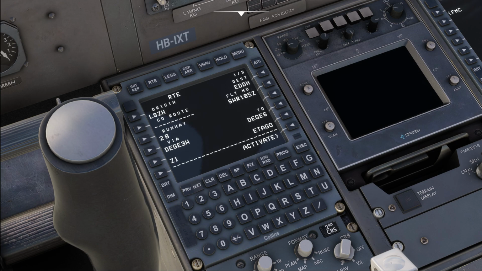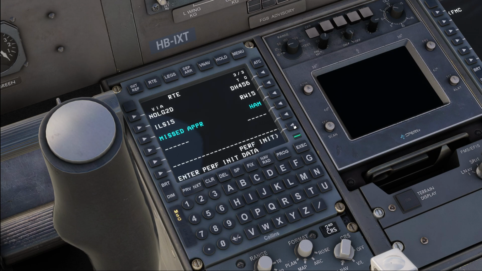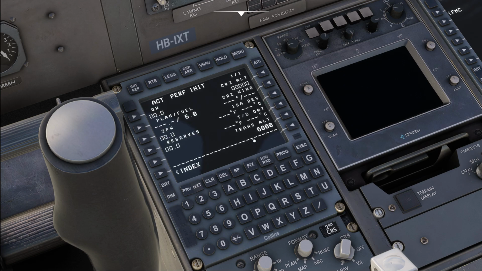Over here we check that our entire route is in here, no discontinuities, and that our correct procedures have been selected. Once we're happy with that, hit activate and execute the change. You will see that an automatic message telling you to enter the performance init data comes up. Let's clear that message and then let's press the performance init key so that we can continue with our setup.